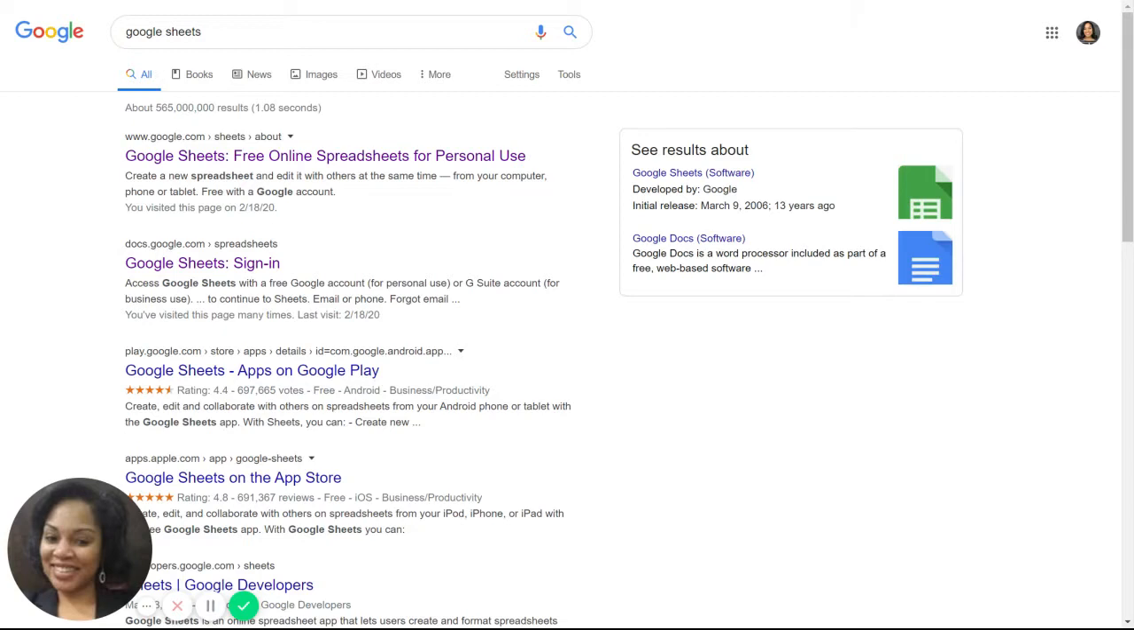Google Sheets is a free software program offered by Google, and it is a really great tool because you can access Google Sheets via your computer or your laptop. And the best part about it is that it's free and it's very similar to Microsoft Excel. You can get Google Sheets if you have a Gmail email address. So we're going to go ahead and get started with the tutorial.